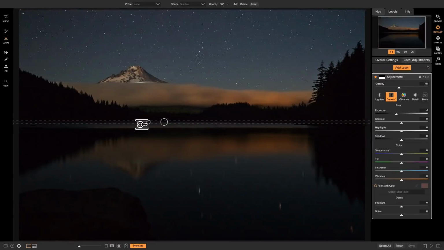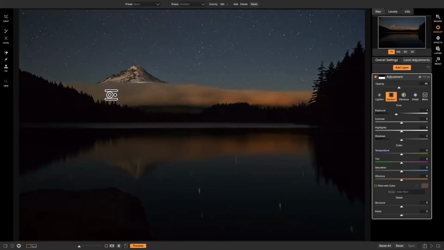So now that we have our local adjustment for the reflection, another great thing inside of local adjustments is you can just paint light. What I like to do, especially with mountains, is add a local adjustment layer and select lighten. And now I'll go up to my local adjustment brush, which is K on your keyboard. You can grab that.